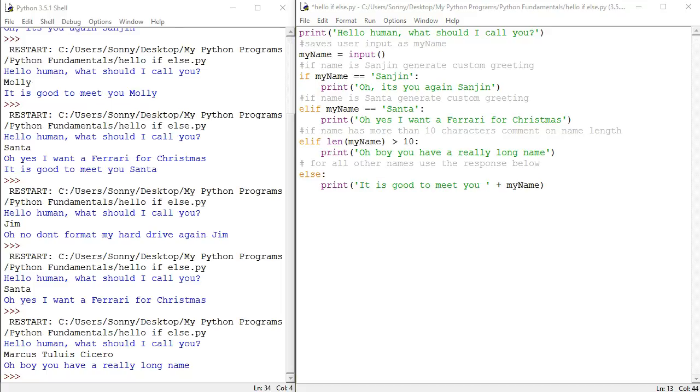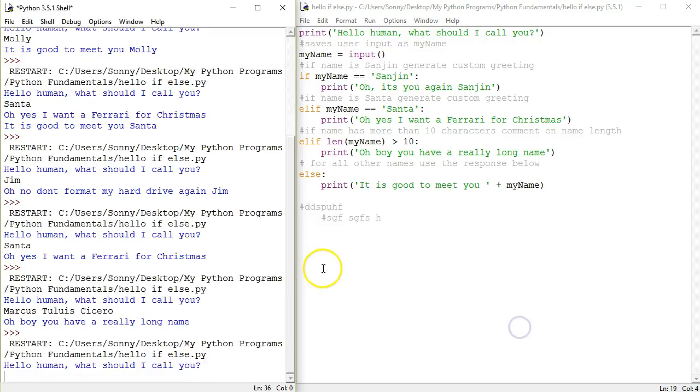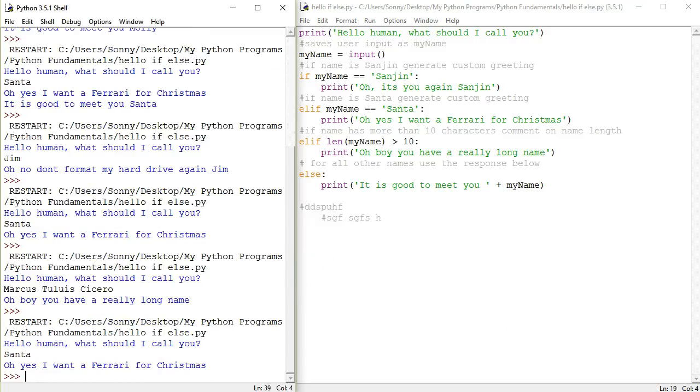So we have used if, else if, and else statements to create a program that generates custom responses. And one last comment on the comments. The comments do not compile. We can put totally nonsensical stuff everywhere as long as it's commented, and the program is going to work just like before. Excellent. On to the next tutorial.